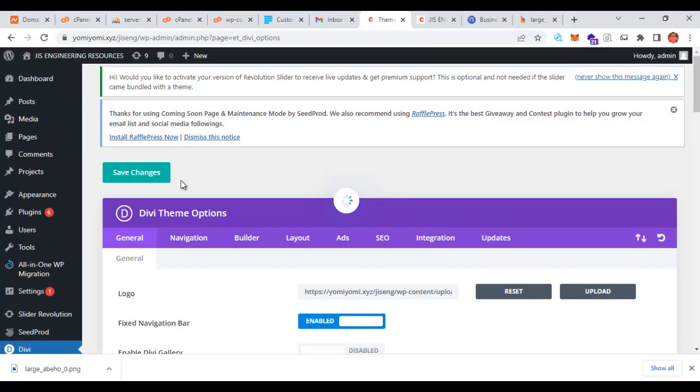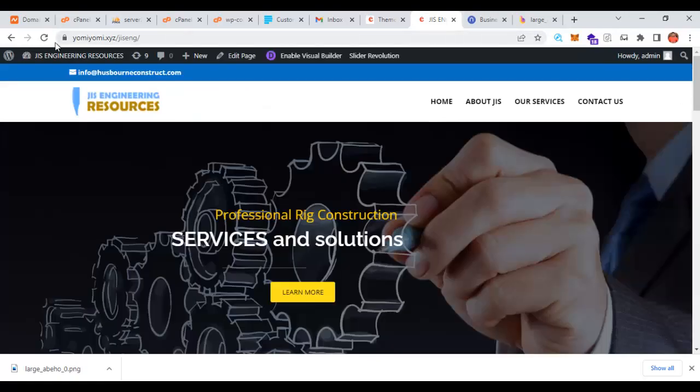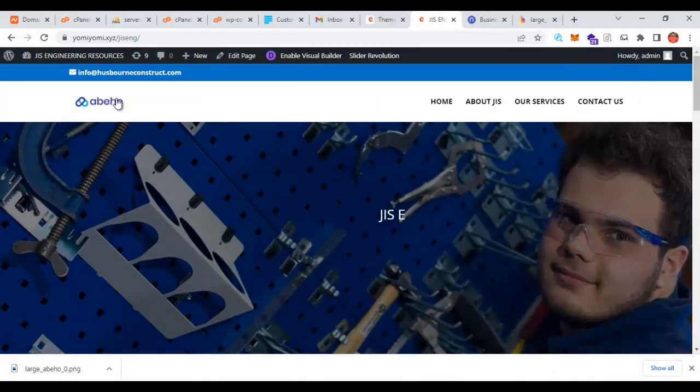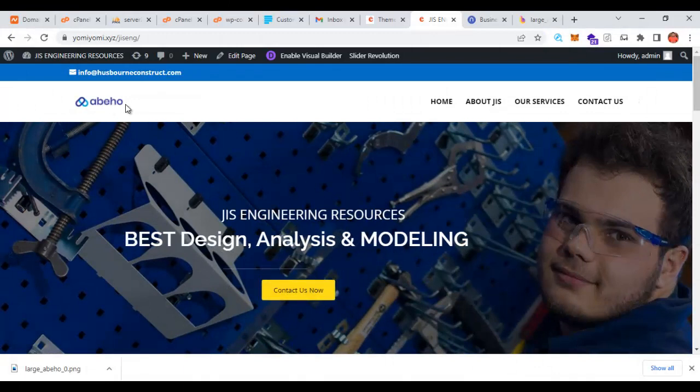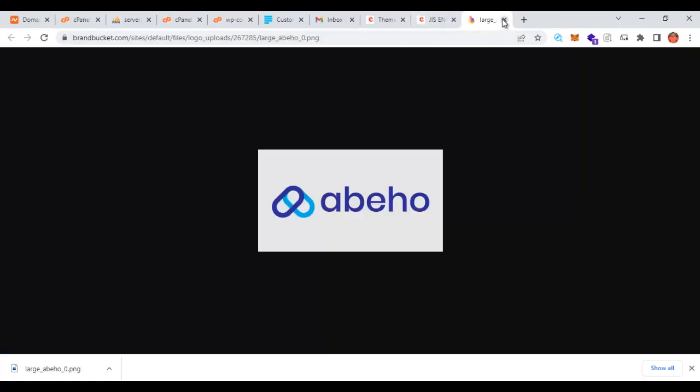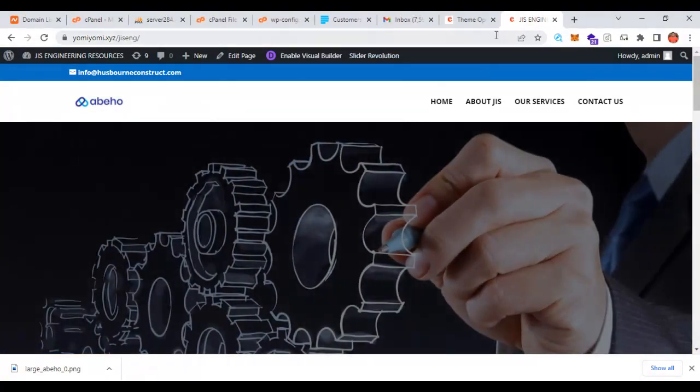Now click on save changes, right? So when I come here and I refresh this, I'll see that my logo has been changed. Can you see that my logo has been changed? You can actually take some time to design your logo to look perfectly well, but this logo is very okay. I just did it from Namelix, right? So I'm giving you a lot of business secrets right here. I'm showing you all of these tools that I use.